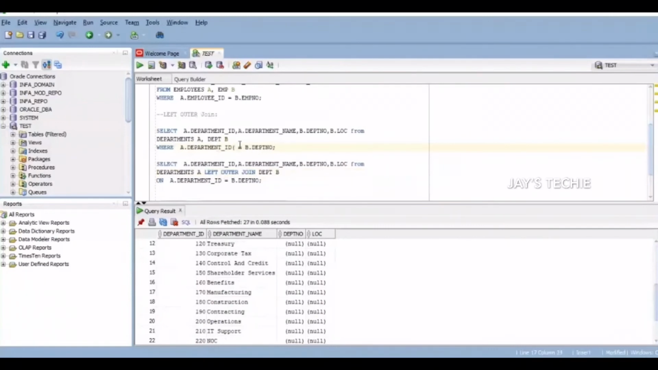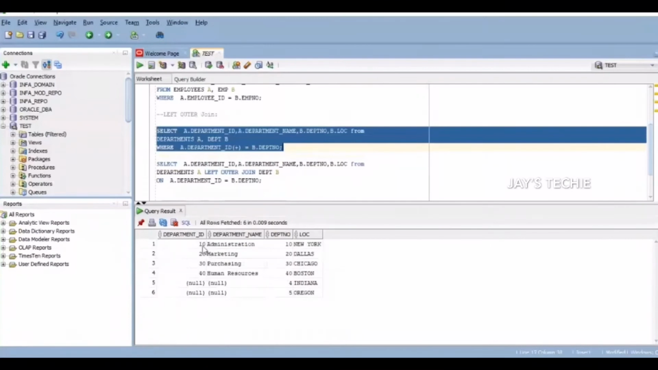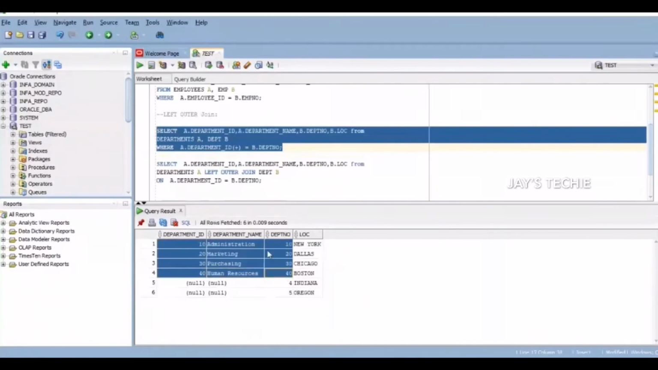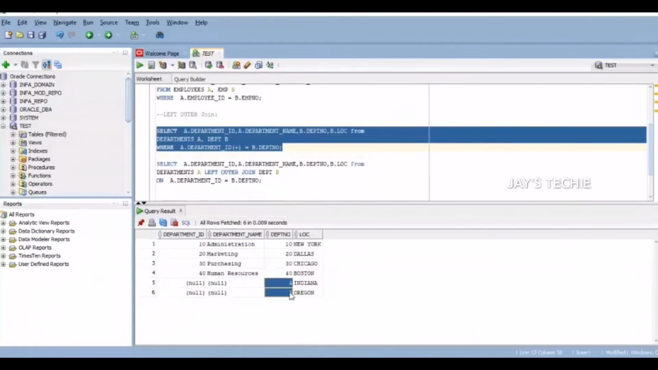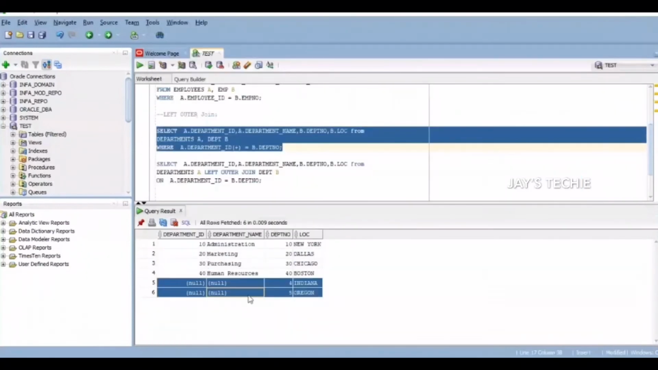Now this is a detail join. So you know that now it has to bring only records from this table. See, now we can see 10 to 40, the common records from the DEPT table, and it brings 4 and 5 from this table. A intersection B, but no records from the other table. It is bringing us null. It is not bringing all the 27 rows.